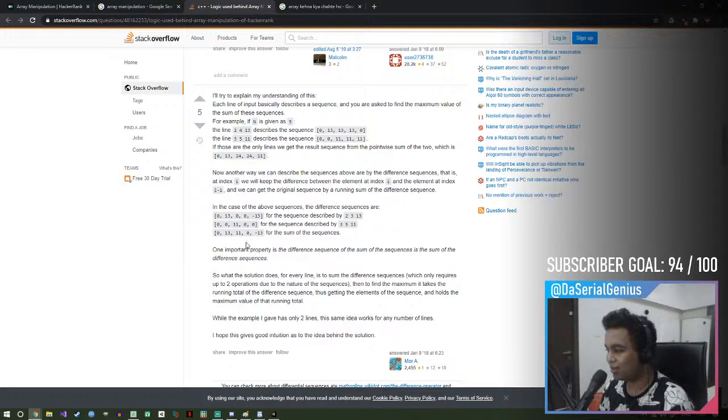Honestly, अरे कहना क्या चाहते हो? 11 minus 13. One important property is the difference sequence of the sum of the sequences is the sum of the difference sequences.